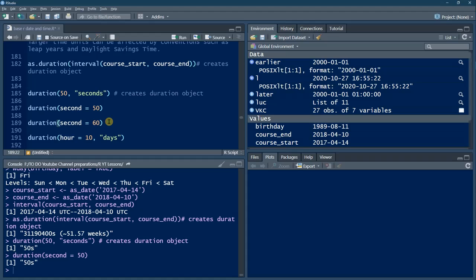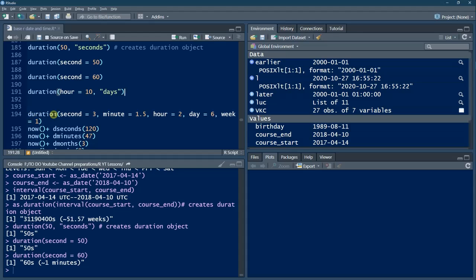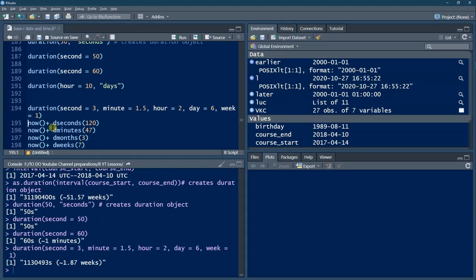And I can use 60. In that case, it will give an amplification also, saying that this is almost 1 minute. Now I am saying duration second is 3, minute is 1.5, hour is 2, day is 6, week is 1. I can do this way also. Then this duration object is created. So it has taken the entire thing and converted that into seconds, and it says this is 1.87 weeks.